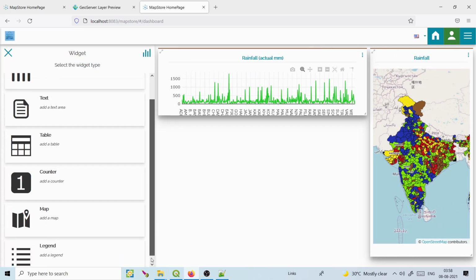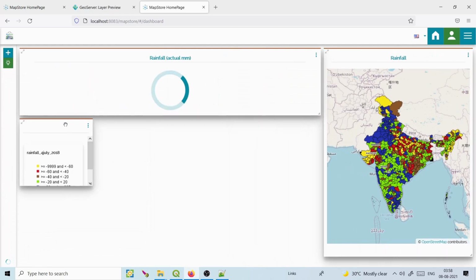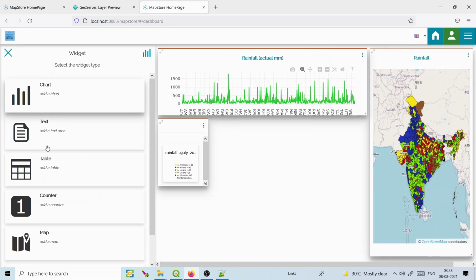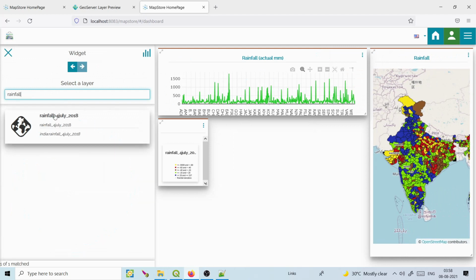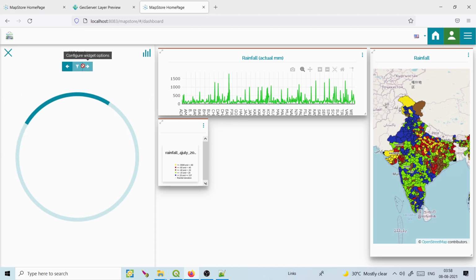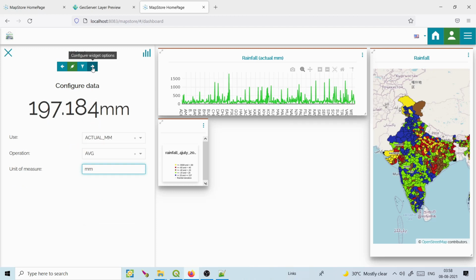Let me go for legend first. Yes, go for counter. Just connect it first, then select the attribute. So I will go for the same. You can select normal rainfall also, you can select deviation also, whatever you want. I will select actual, operation I will make it average, so it will show you the average of the features in the current extent. Rainfall is in millimeters.